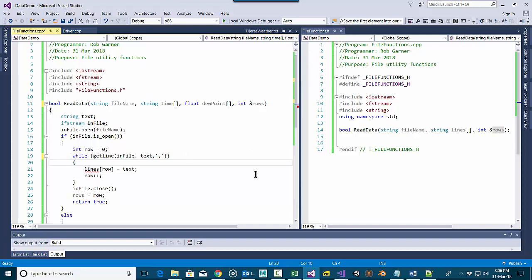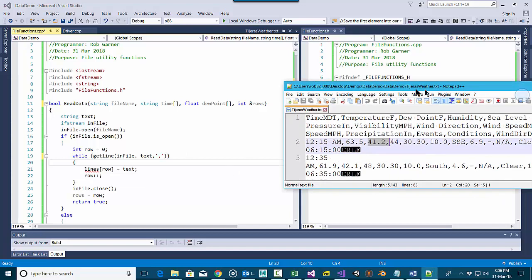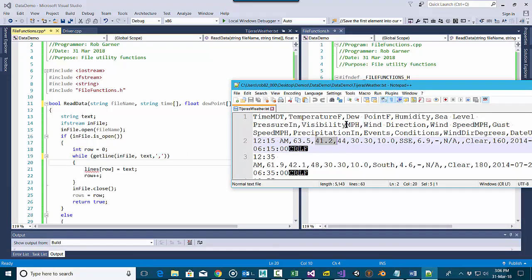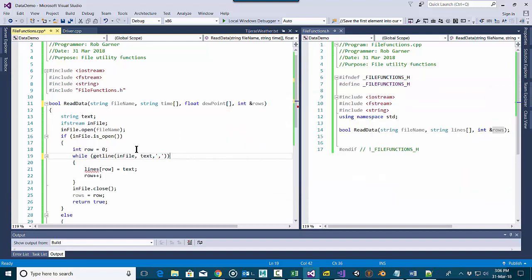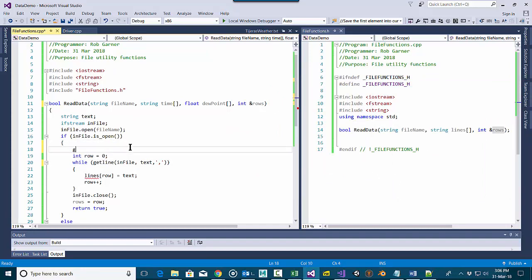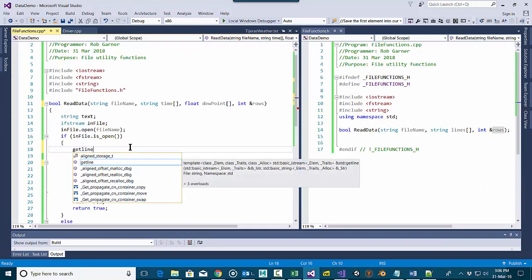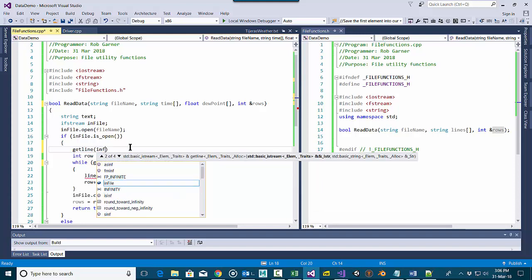The other aspect of this file is we can see that we have this header row right here. Well, that's not going to bring in the same values as this, so we want to discard this whole header row. The way we can do that is, if we successfully open a file, we're just going to do a get line.